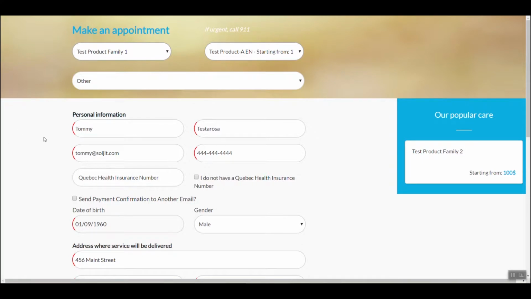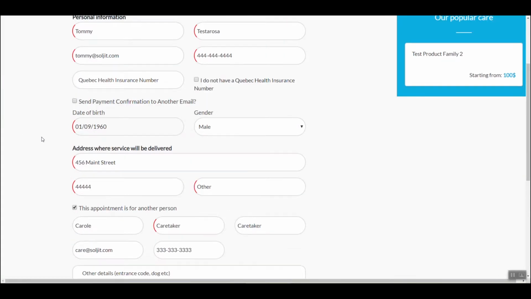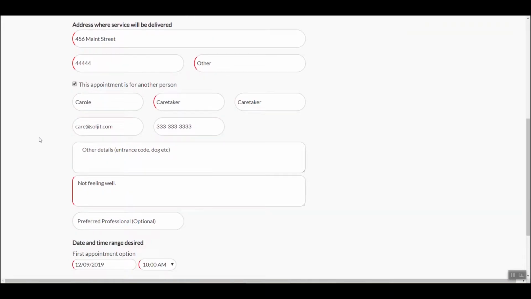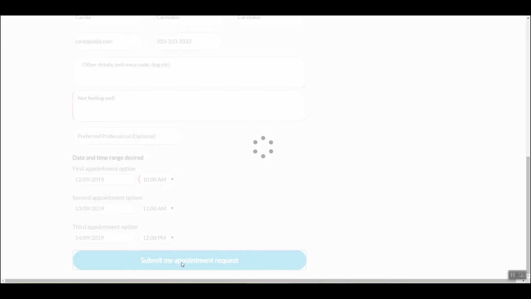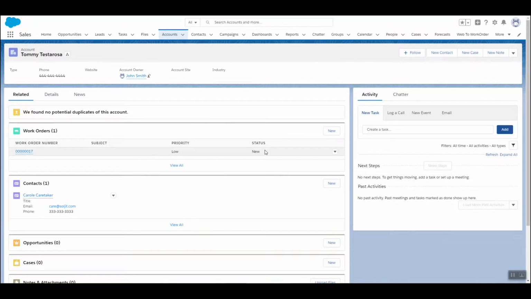So here we see that there's going to be the patient name, and here I'm going to play the role of a caretaker, taking the appointment for the patient. There's some appointment times here that we're suggesting, and I'm going to submit that request.